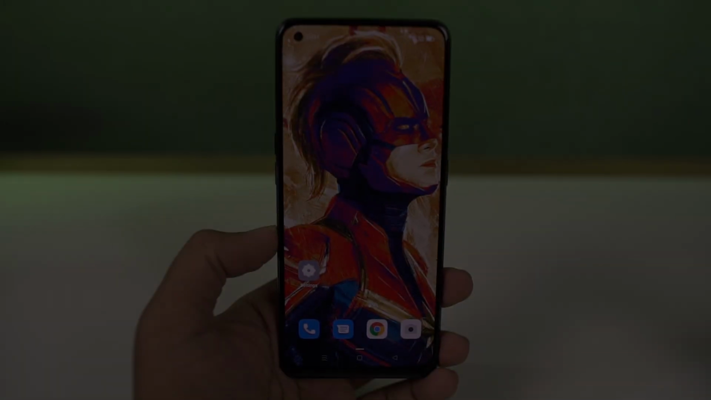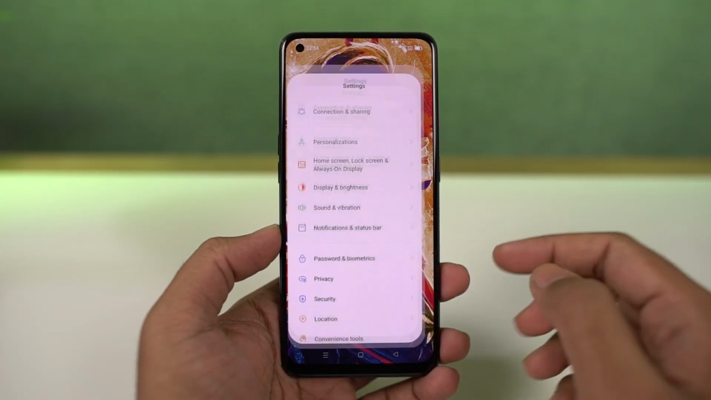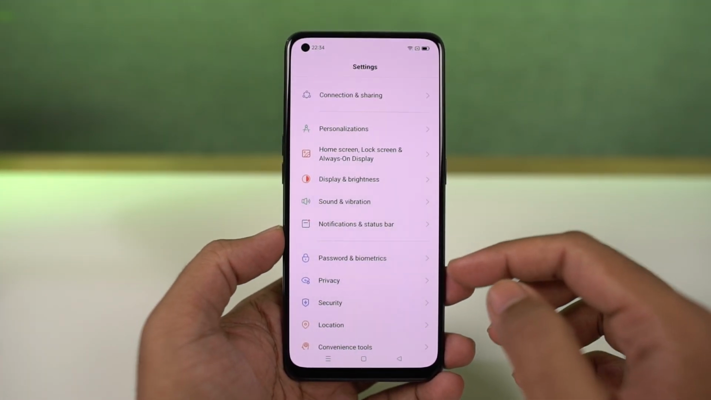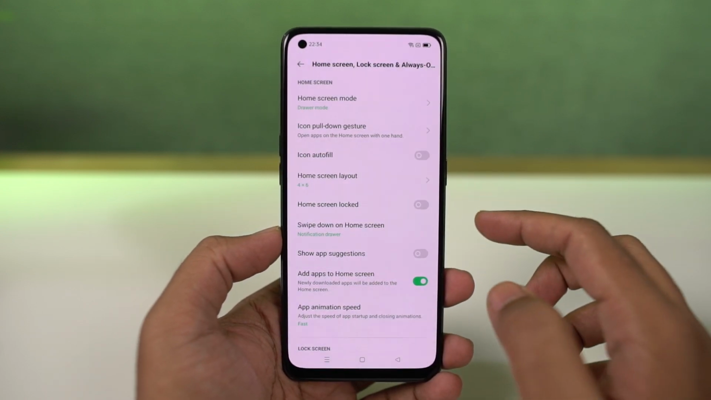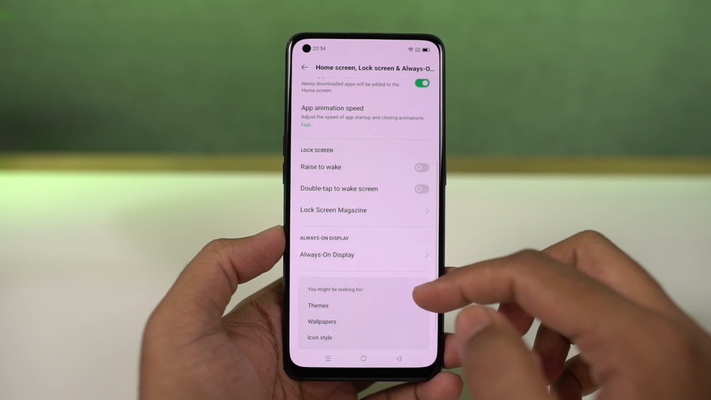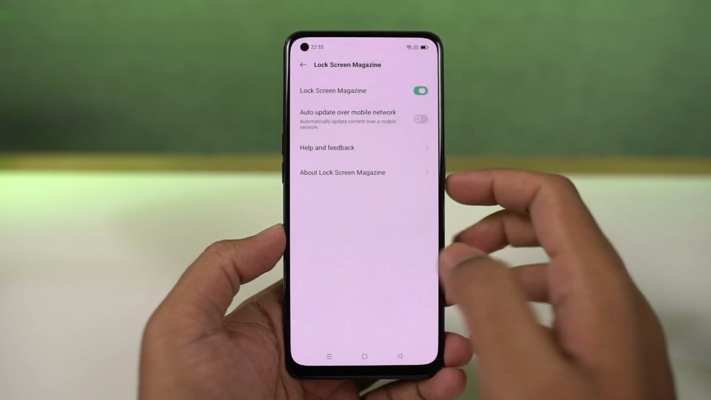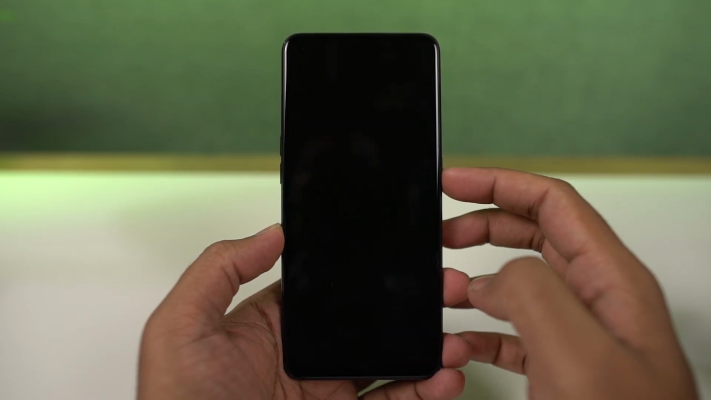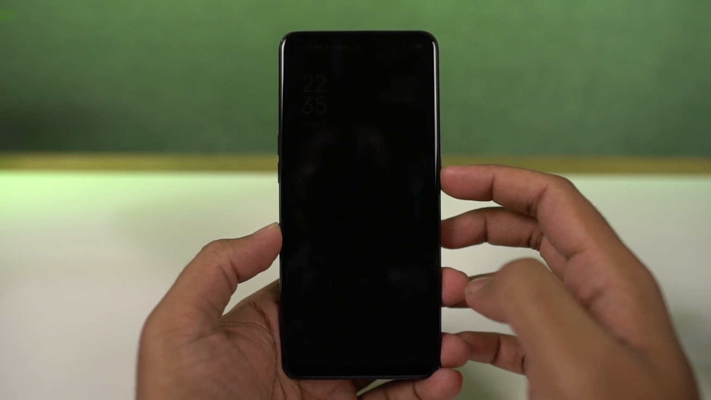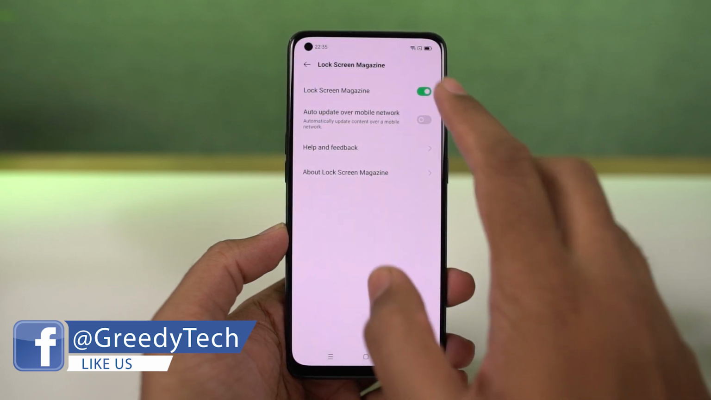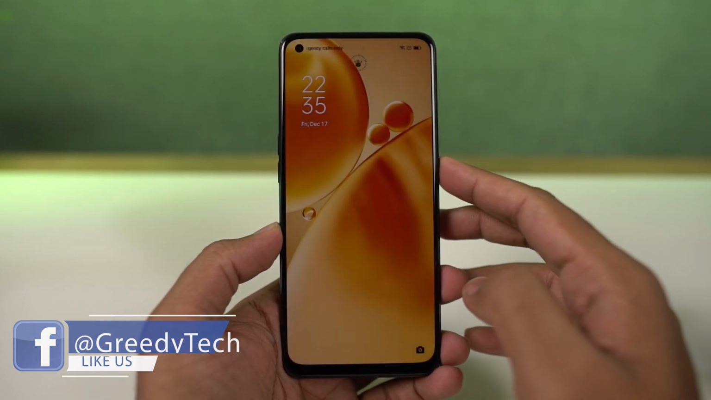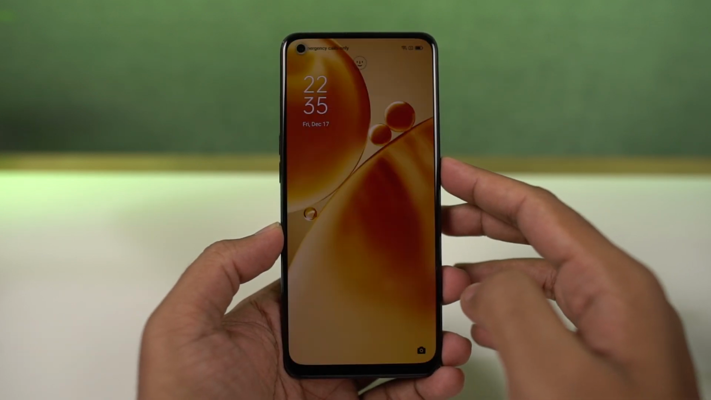Next, I'm going to show you how to disable lock screen magazine, or you might even call it dynamic wallpaper on the lock screen. First, here's a quick preview of the lock screen, and every time you lock your phone or come to the lock screen, we see a different wallpaper. Some people like it, some people don't, and I personally don't like it. So if you're like me and want to disable it, this is how you can disable it from settings. And now, here's the lock screen once again, and no matter how many times you come to the lock screen, we will have a fixed wallpaper.